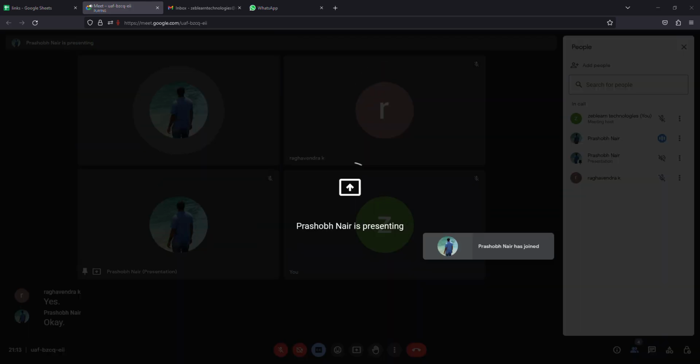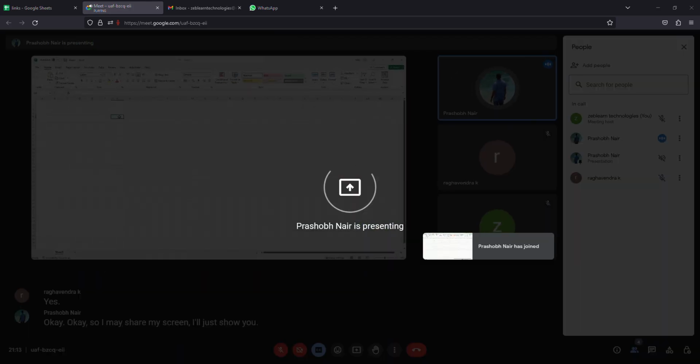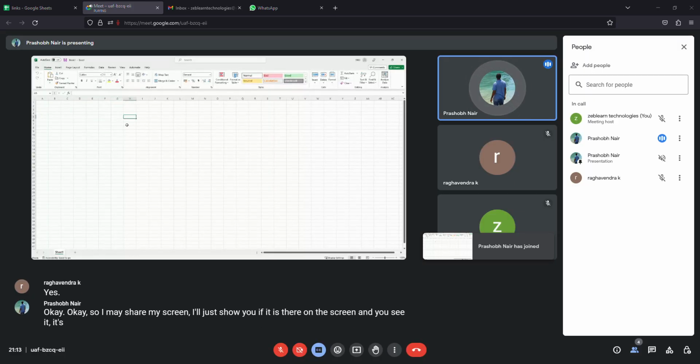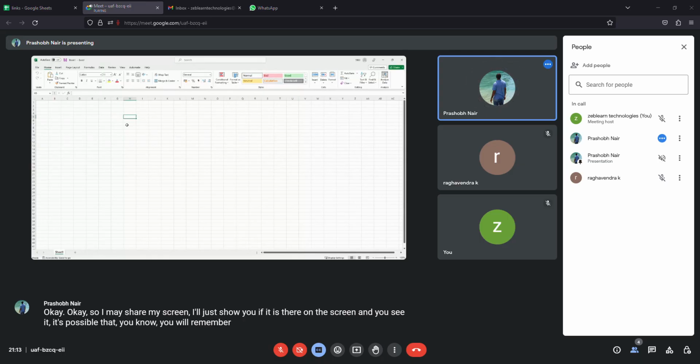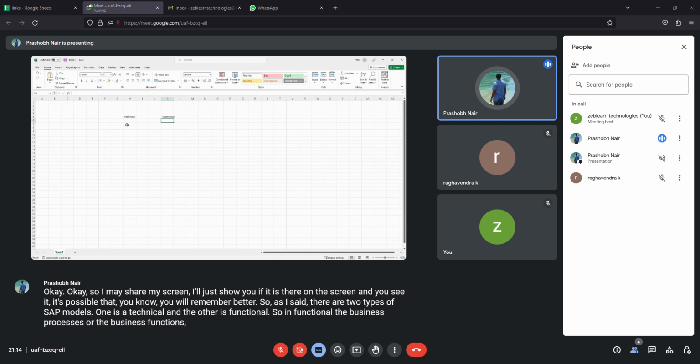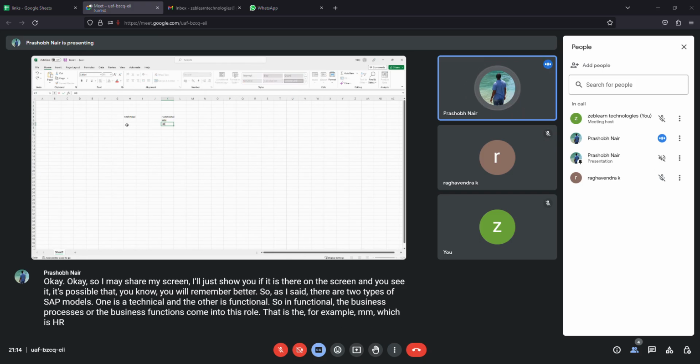Okay, so let me just share my screen. I'll just show you. If it is there on the screen and you see it, it's possible that you will remember better. So as I said, there are two types of SAP modules. One is the technical and the other is functional. In functional, the business processes or the business functions come into this role. For example, material management.